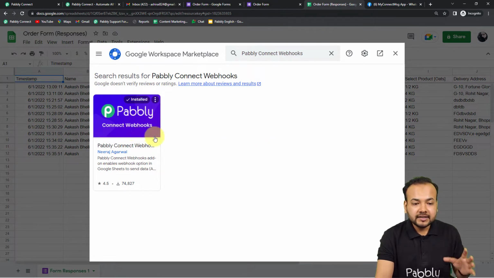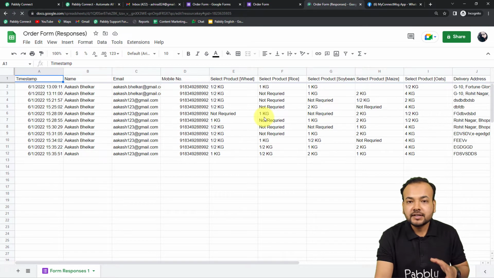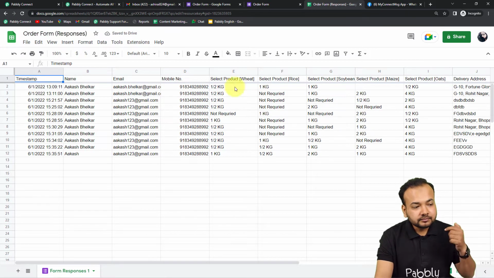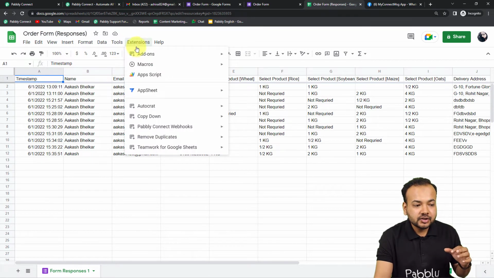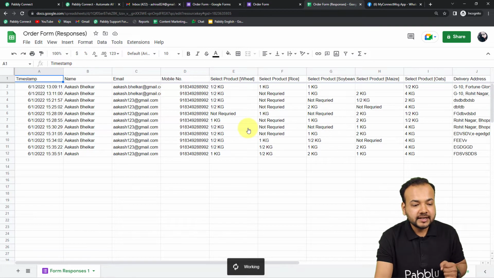So after installing this add-on here, you have to refresh your spreadsheet. This is an important step. After installing Pabbly Connect webhooks add-on, remember to refresh the spreadsheet. After that, when you click on extensions, you will find this Pabbly Connect webhooks option in the drop down only. And from here, you have to click on this initial setup option. Click on initial setup.